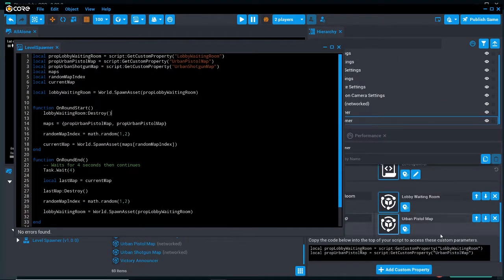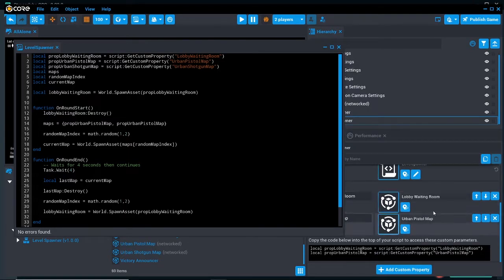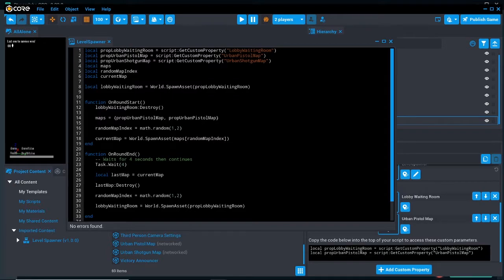So when you make a custom property right here, it gives you the exact code to copy and paste into here so you can have access to it. So now in the script, I have access to these asset references that I plugged in over here at this bottom right side. So I have the prop waiting room, which points to the waiting room template, and the urban pistol map, which points to that template.